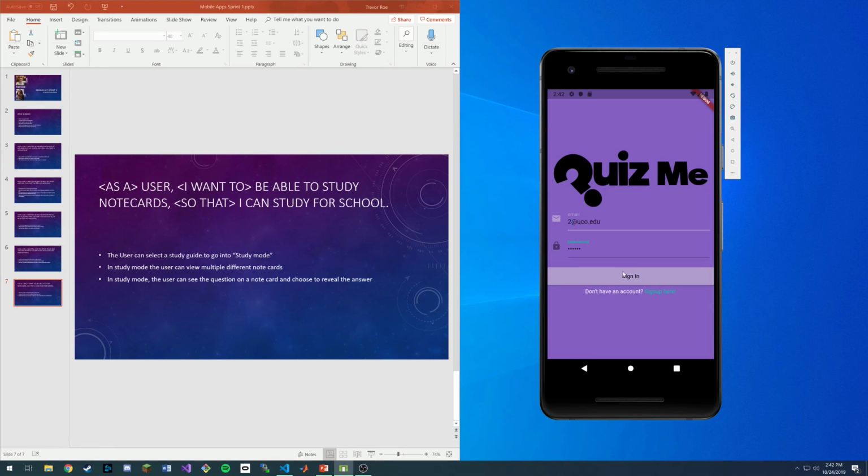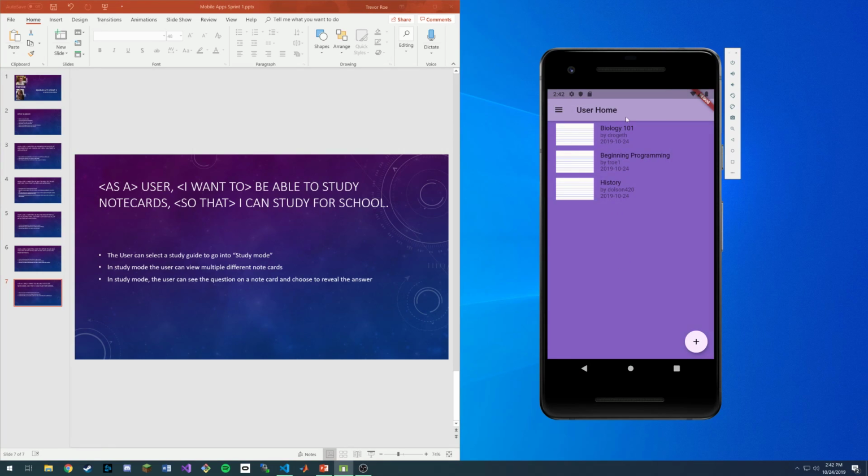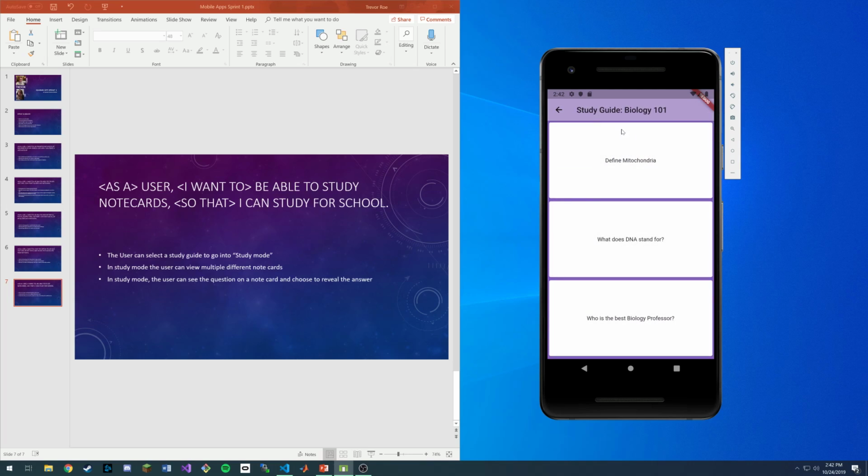So here's the study guide. So you can see, you can go to biology, define mitochondria. You click on it. It's the powerhouse of the cell. What does DNA stand for? Deoxyribonucleic acid. That's about right.